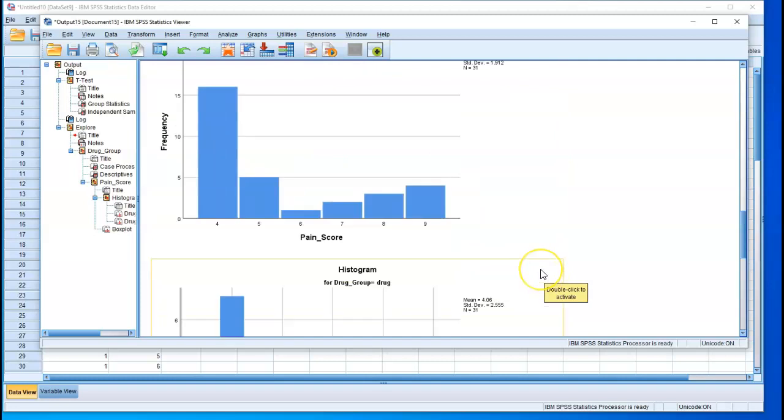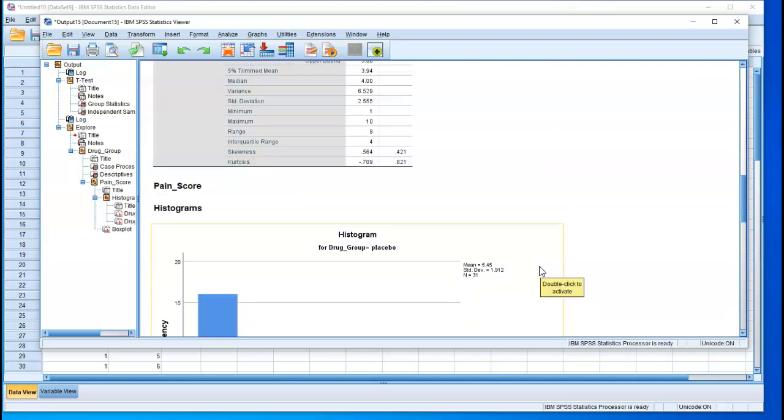All right, so that is all you need to know to run the analyses in SPSS for activity 7.1. So I hope that helps, and good luck.